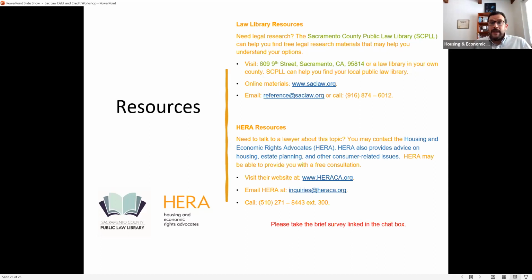Here is a slide of resources. The Sacramento Public Law Library can help you find legal research materials for free that can help you understand your options. There's the address, 609 9th Street in Sacramento, or a law library in your own county. And the Sacramento County Public Law Library can help you find your own local public library if you're not in Sacramento County. And they have online materials at saclaw.org, and there's an email and phone number available.